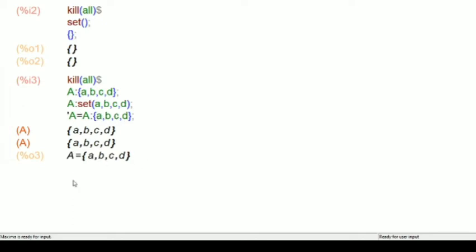That's it. See, if you want to test, simply you give A, you ask what it is, shift enter. See, that set will be displayed. So this is how you can write a set.